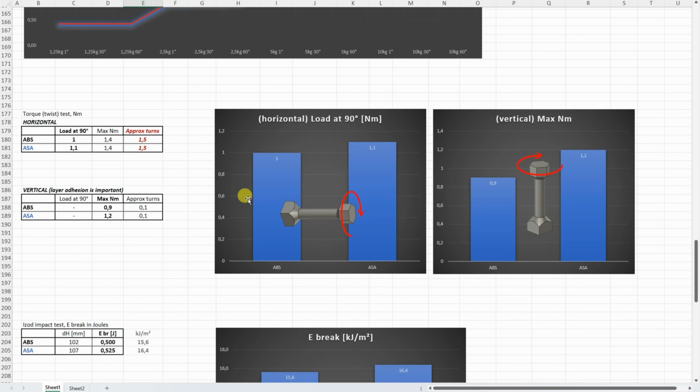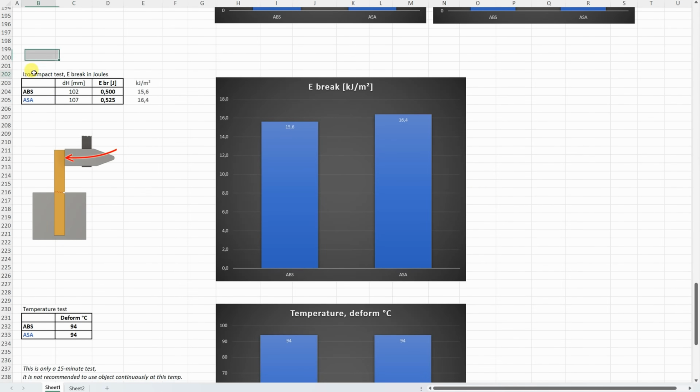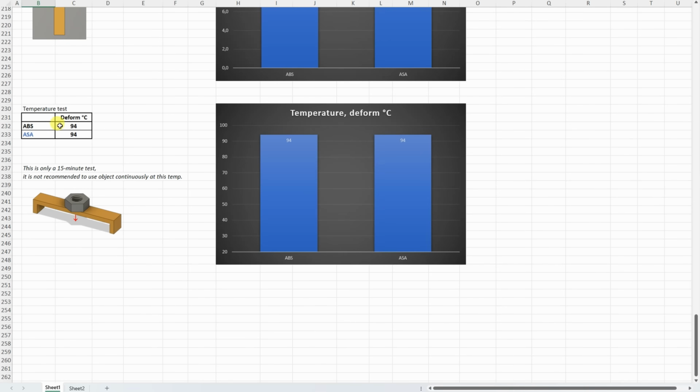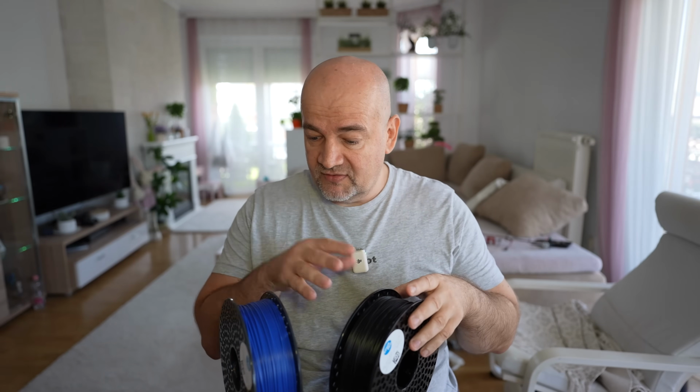On a torque or twist test, again I have the horizontal and vertically printed test objects, and here the load and 90 degree rotation is more important, no big difference here. On the vertically printed test objects, again, the ASA has a slight advantage compared to the ABS. On the ISO impact test, no big difference here, and this is just a little bit better than the average ABS parts. And on a temperature test, this is typical for these materials, they started to deform at approximately 94 degrees Celsius.